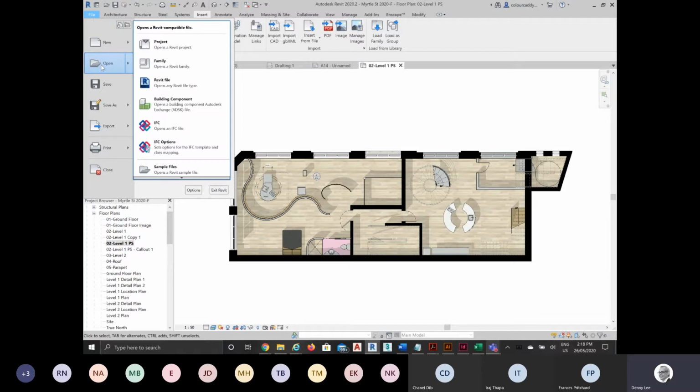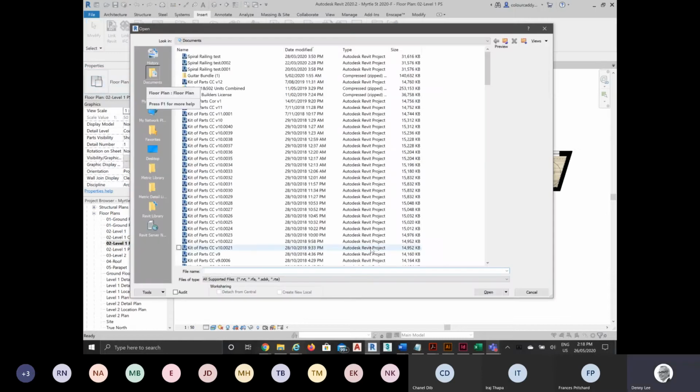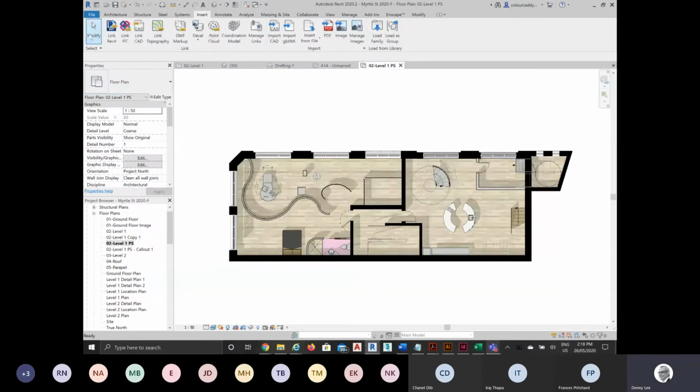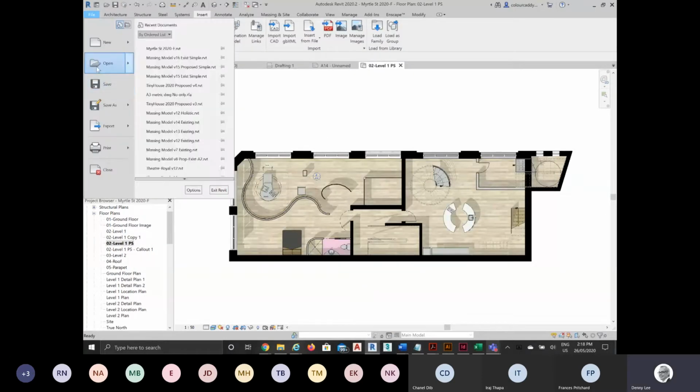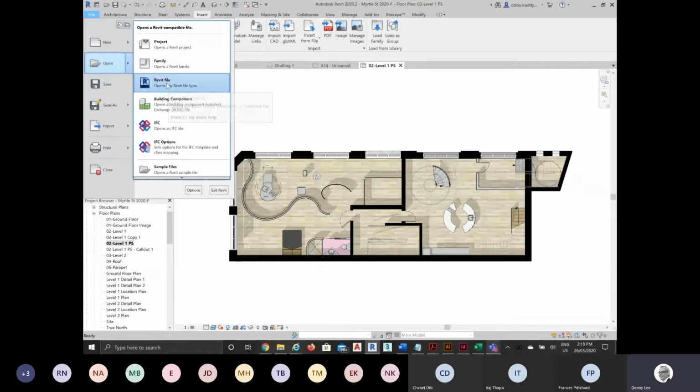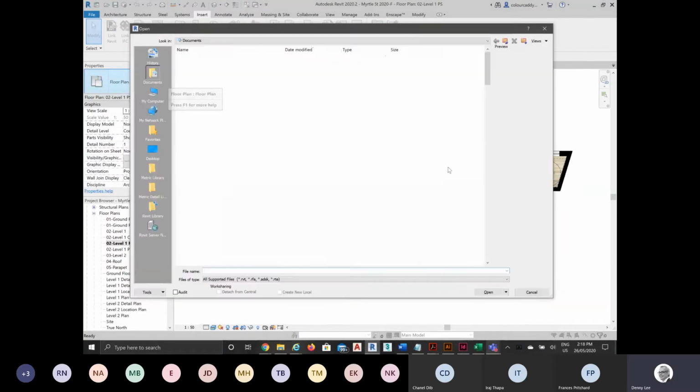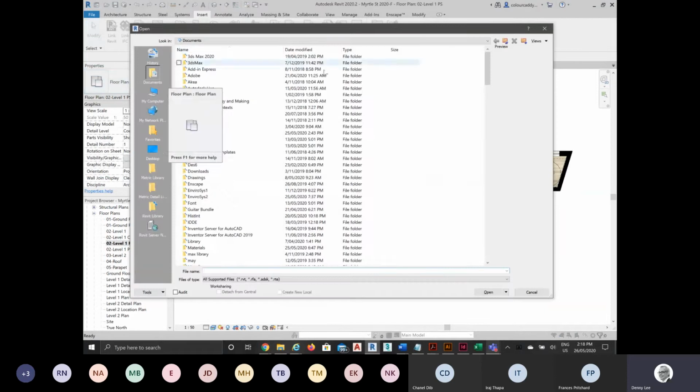Just use File, Open. You can choose Family if you like, but often it's easiest to choose Revit File here, or click where it says Open. That does the same thing. Where it says Open on the menu, or choosing Revit File there, they both do the same thing. I think they just put that option there for the people who weren't clever enough to realize that clicking Open does the same thing. Anyhow, that's a new little feature that makes it a bit clearer, I suppose.